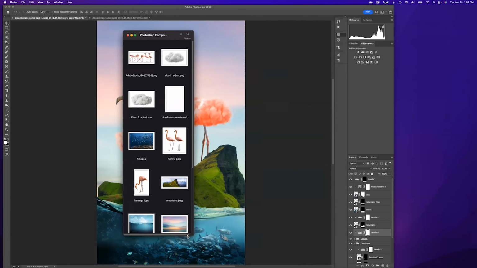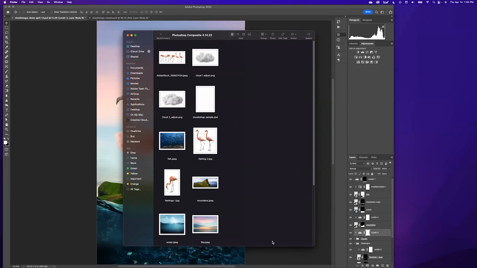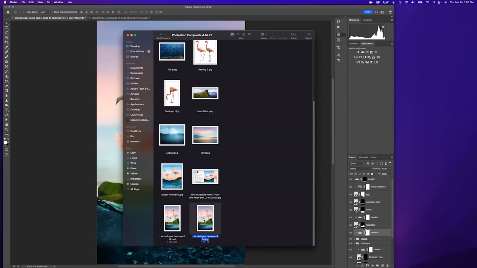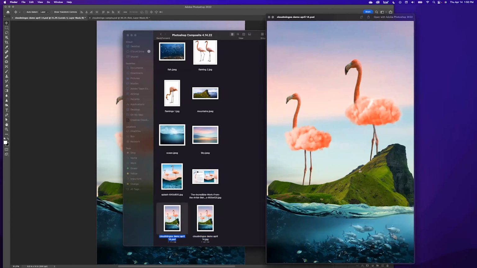And my finished image is right here. Here's the Photoshop. They are identical to our eyes, but one is 170 megabytes, one's 361 kilobytes. So I could post this on social media, text it to my mom, whatever I might do.